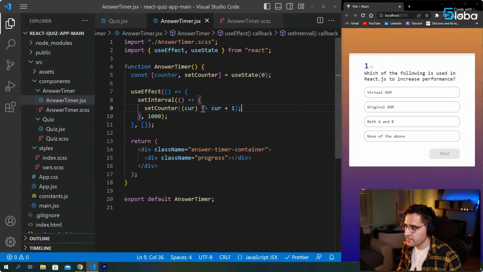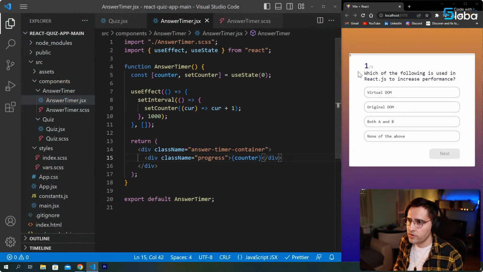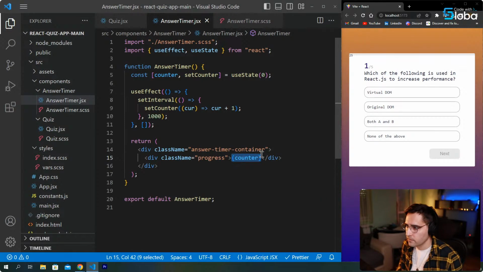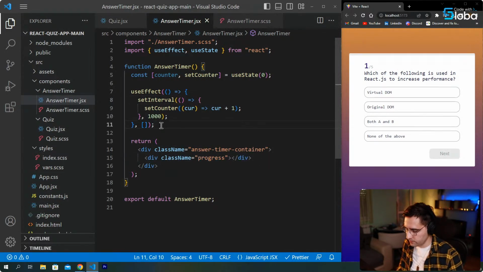And how we can test that is we can use this counter inside of our, let's say, progress. And when we refresh, you can see that every second, it increases our progress. Nice. Okay, so let's remove that. What we want to do next is, once we update the counter, we want to update the width of this progress. So we need another useEffect hook.